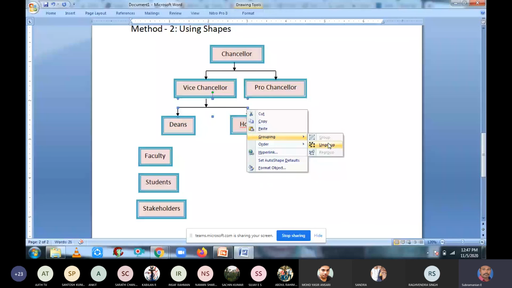If I press ungroup, the entire shape gets split into different shapes as we saw earlier, so that you can shrink the lines or increase the width of the lines. Then you select all the arrows and again press the option group. Sorry, group and group.